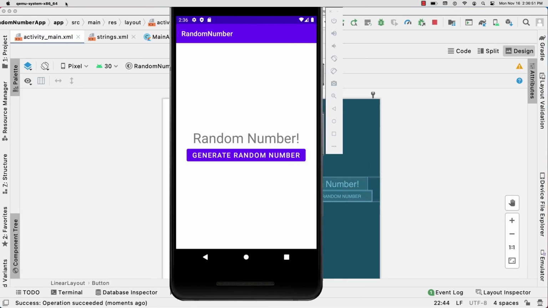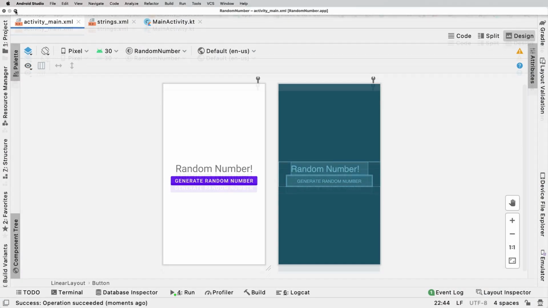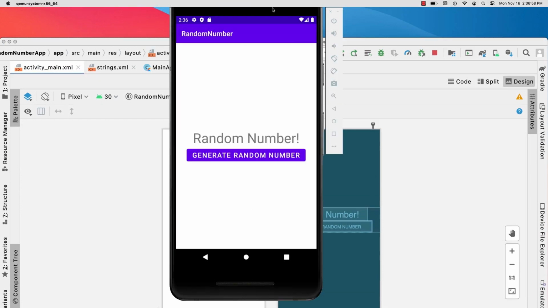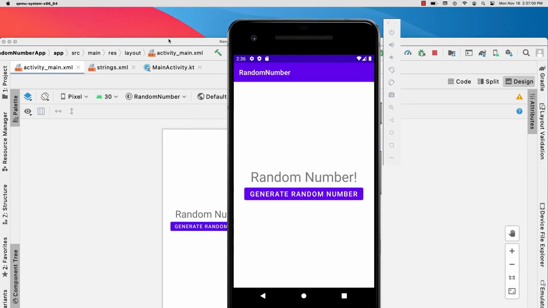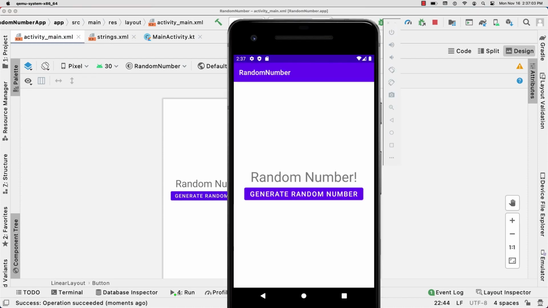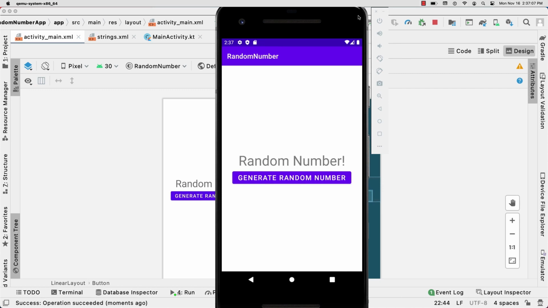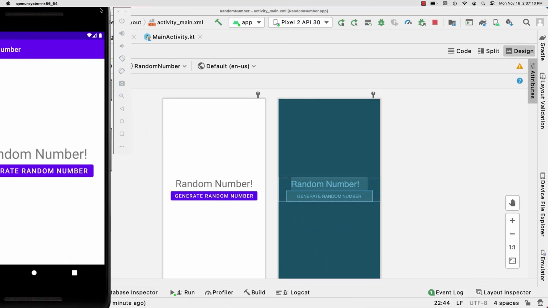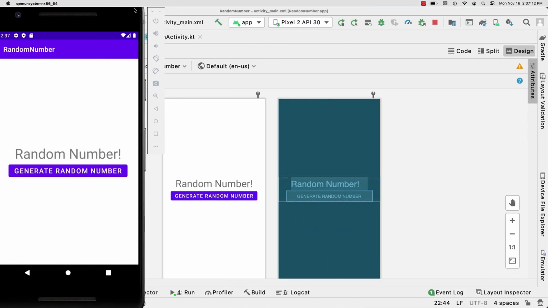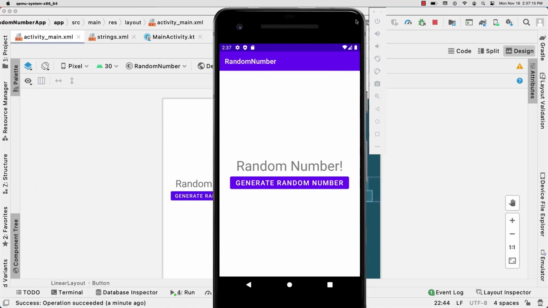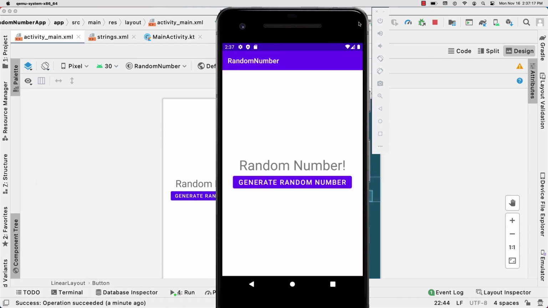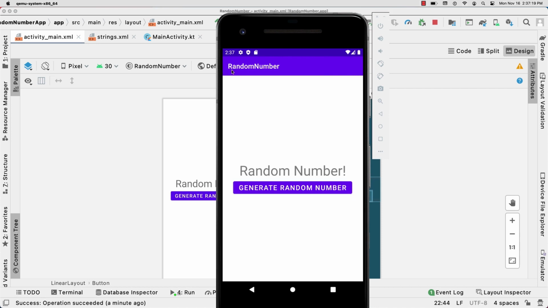Here is my emulator, and I could bring my emulator to the correct size, and then we can see here is our app in the emulator. Now the emulator is a separate app that opens, and here we can see the emulator looks almost exactly the same as the design preview. The only difference really is that in this emulator, we also have the app title random number coming from that string resource of app title.